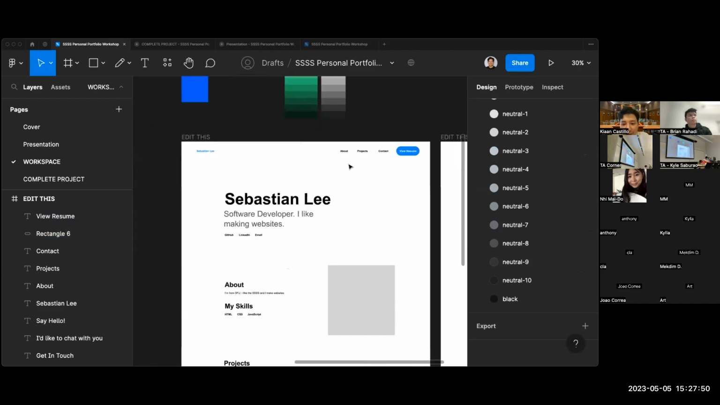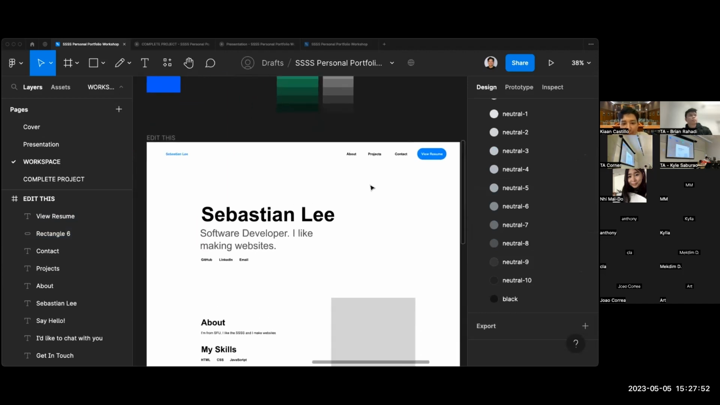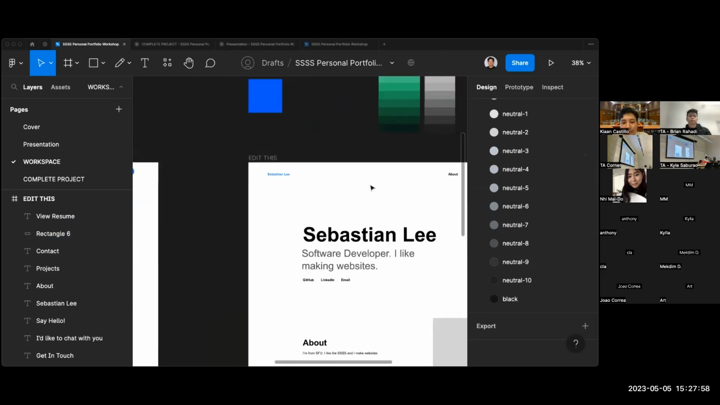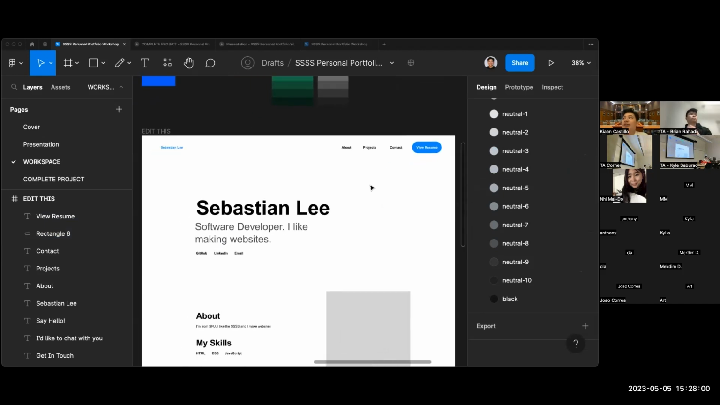Okay, are there any other questions? We're pretty much done with the nav bar. This is what we're going to code. This is the nav bar right here. Yes. How do you add the colors to the color palette in Figma?